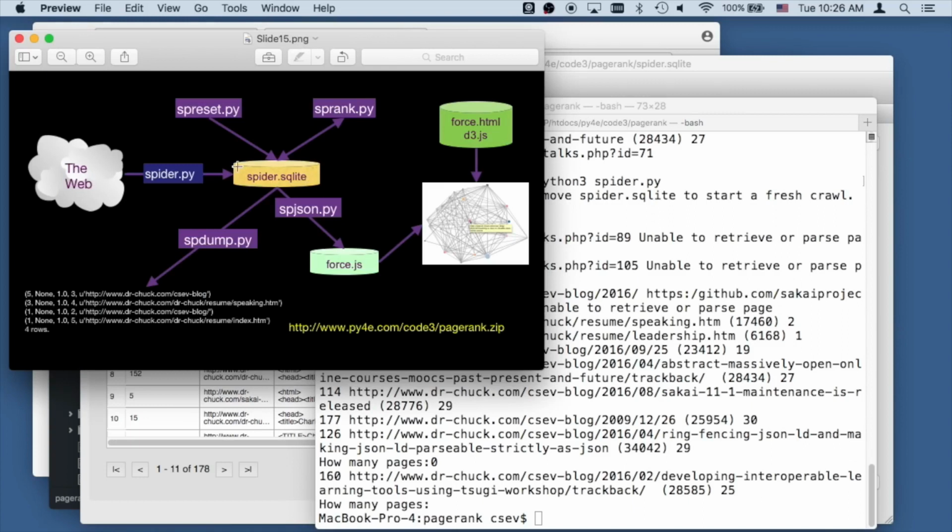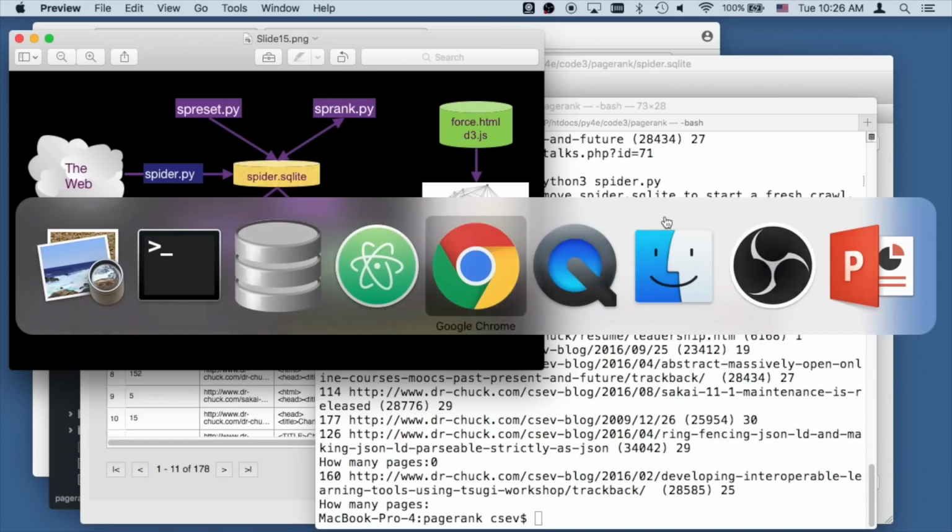We've got this part running. We're seeing it flow into Spider.SQLite. We're seeing that we can start this and replace this. And so what I'll do is I will come back in the next video and show you how all these things work together and then how we actually do the PageRank.